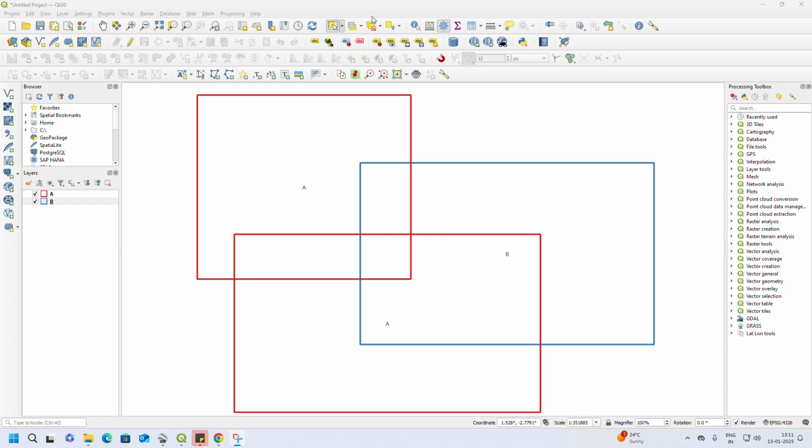Good morning, everyone. Today I am showing the Difference algorithm that is included in the Geoprocessing toolbox. This is the topic of my video today.